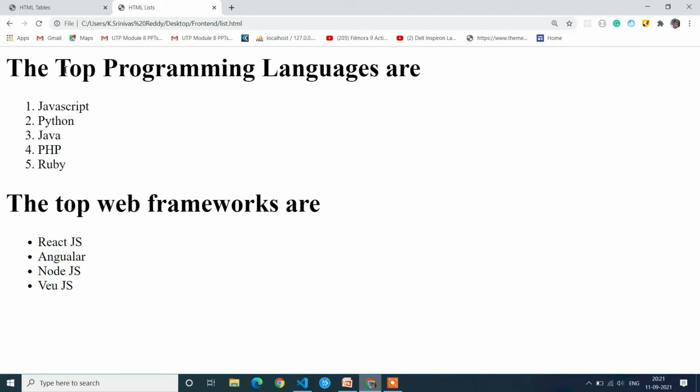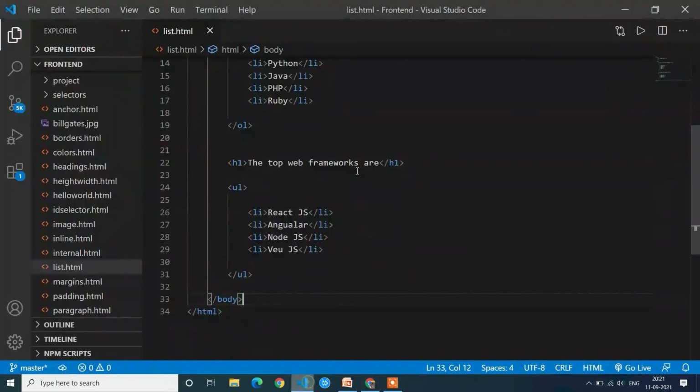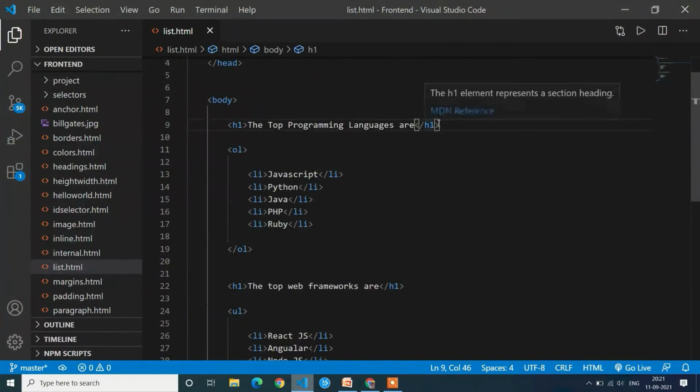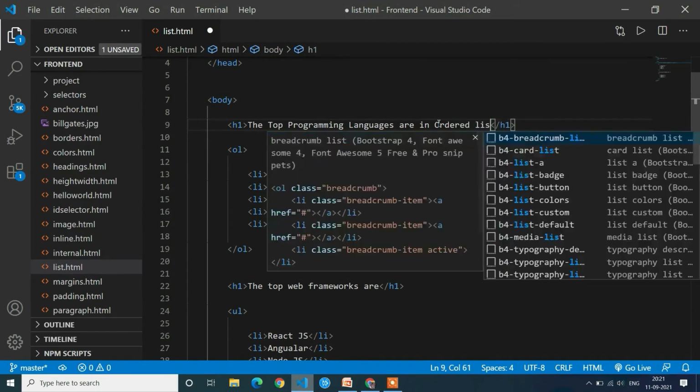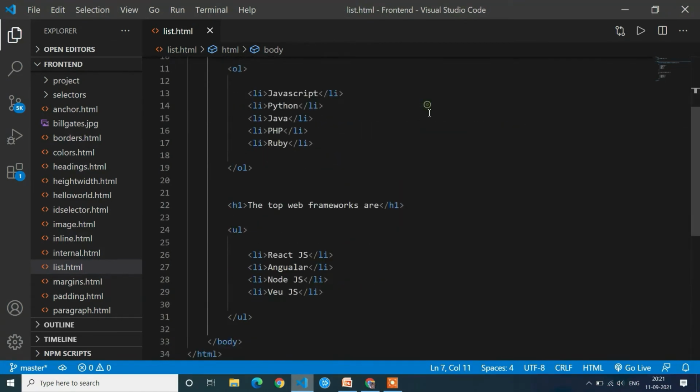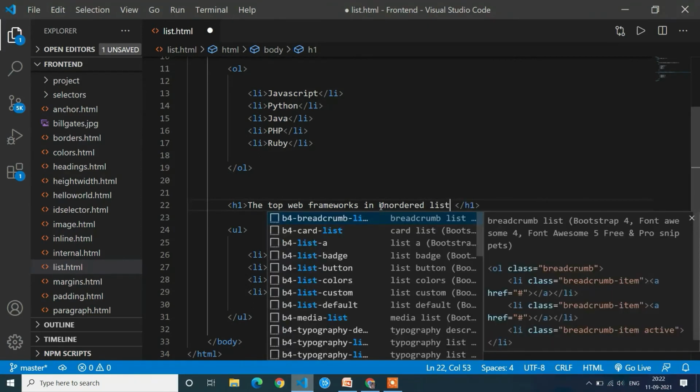So at the H1 text I will add ordered list and unordered list also. The top programming languages in ordered list, and the top web frameworks in unordered list. Control S. Now let's see the output.